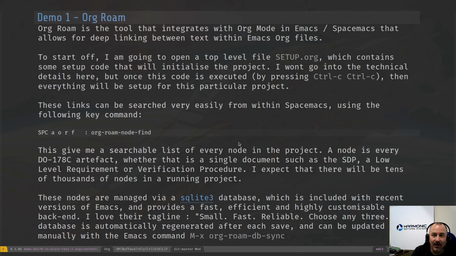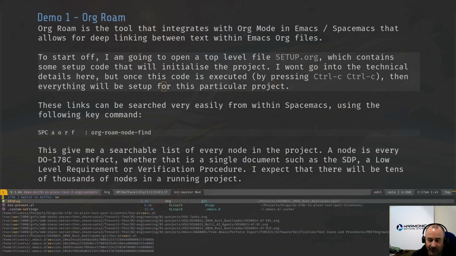So onto a quick demo. Org Roam is the tool that integrates with org mode in Emacs, or in this case, Spacemacs. And it allows for the deep linking between text within Emacs org files. So to start off, I'll open a top-level setup file. This contains setup code that will initialize the project, and I'm not going to go into too much technical detail here, but basically I just execute it by pressing Control-C, Control-C, then everything will be set up for this particular project. So just change to setup.org.